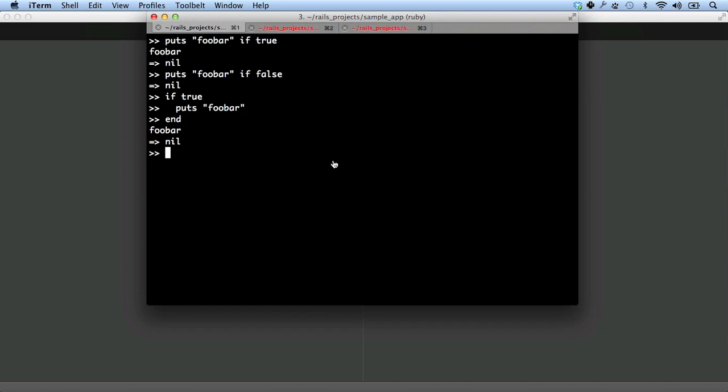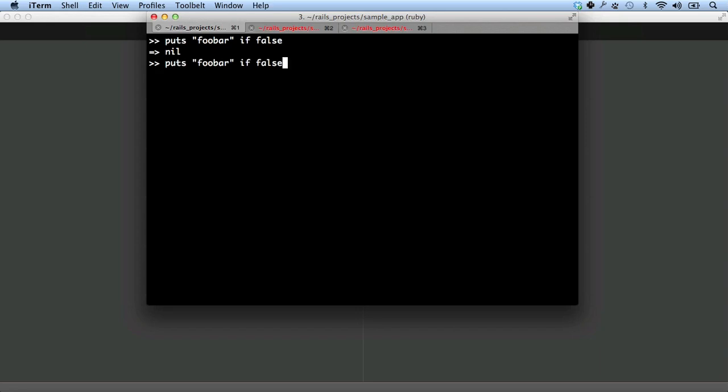All right, so we've got puts foobar if false, that's nil. Now let's say puts foobar if nil. That also does nothing. So in particular, nil is false in a Boolean context, and everything else is true. Other than false and nil, everything else is true. And this is possibly confusing if you've come from languages where 0 is false, but 0 is actually true.